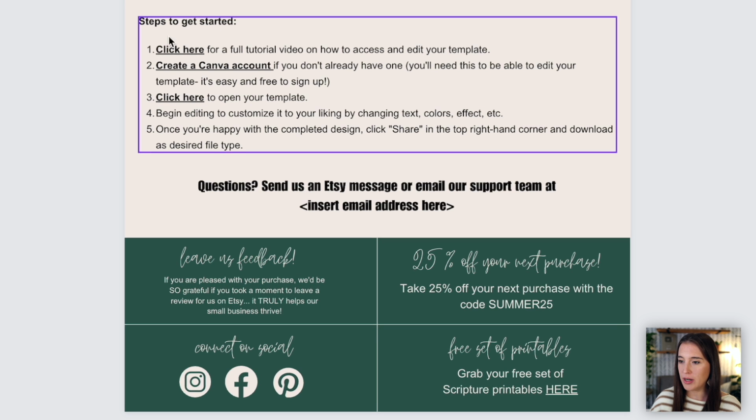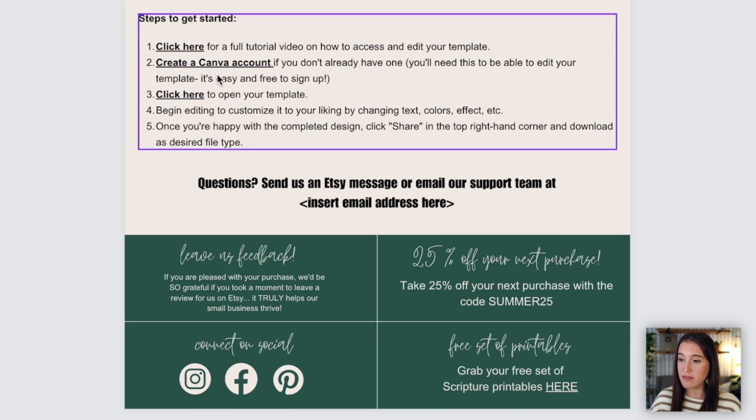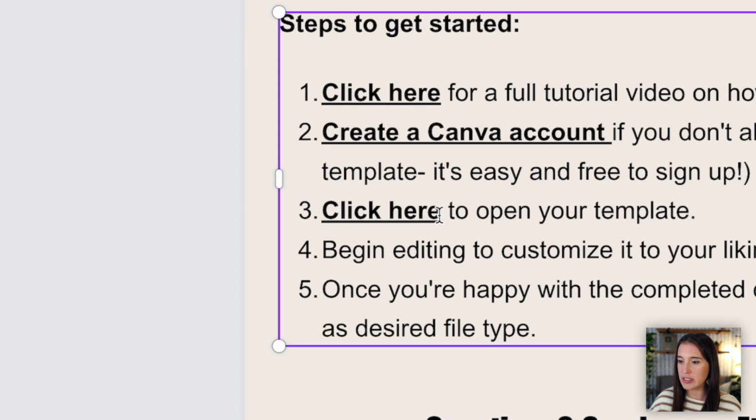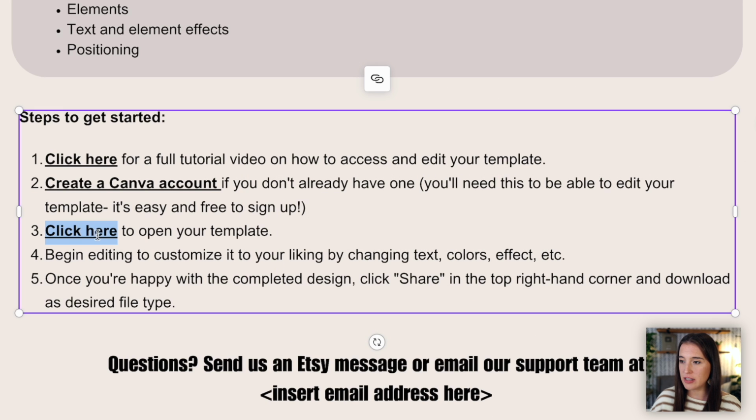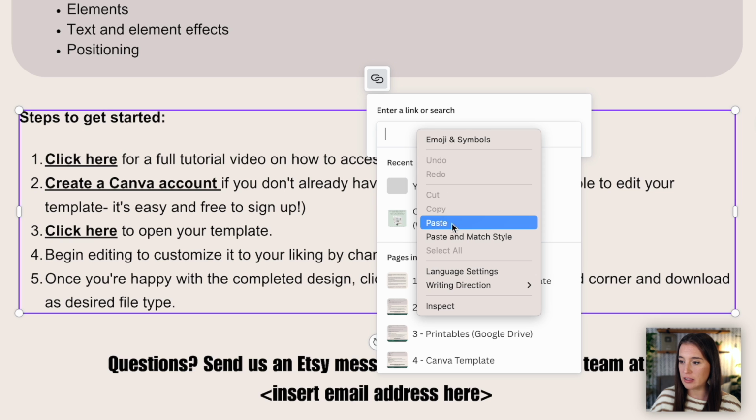So this is the key part where we're giving them instructions because a lot of people are not familiar with opening and editing templates. So you'll lay it out here in different steps they need to take, making sure that whatever step says click here to open your template, you're going to embed your template link into. So on Canva, you can actually select the text that you want to embed that link into. And once you select text, you'll see the little link symbol pop up. You're going to click on that, right click, and click paste.